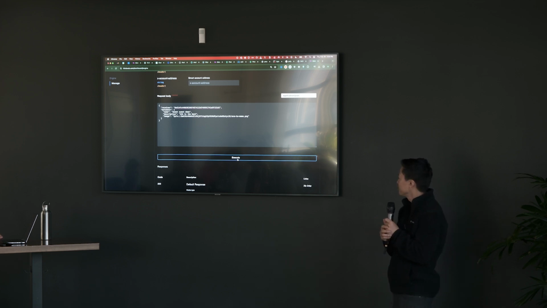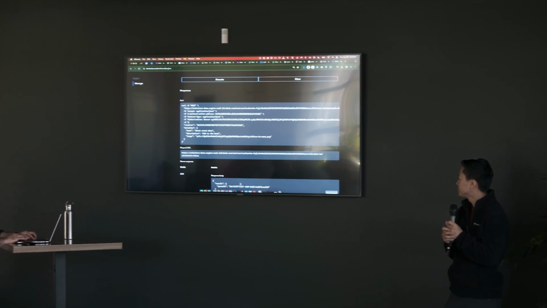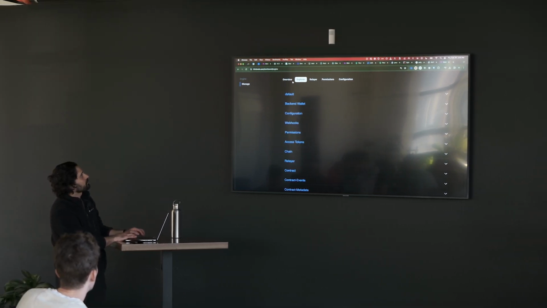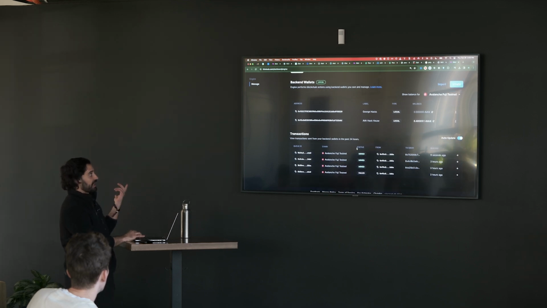Cool. So let's execute this transaction. We got back our queue ID. I'm going to really quickly try to go back to the overview here so we can view this was queued. Now it's moved on to sent. And now we're at mined.